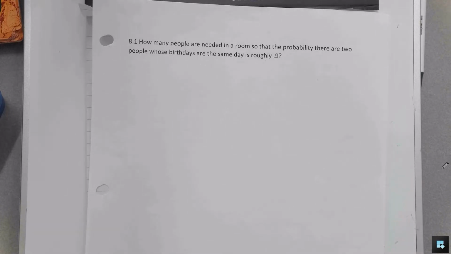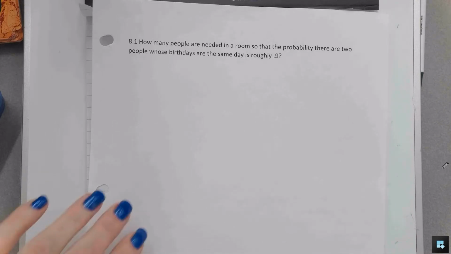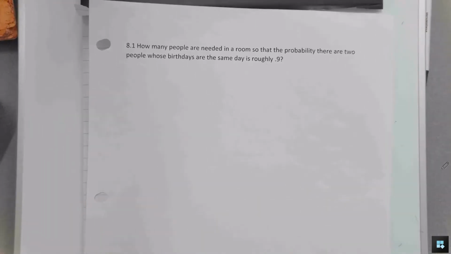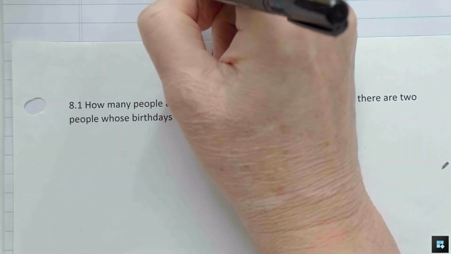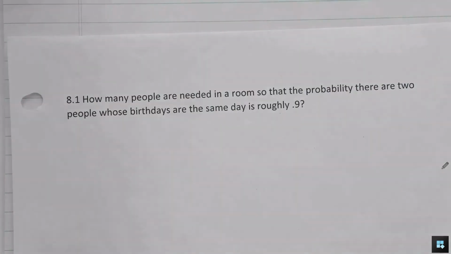Well, let's take a look at this example. We look at strange results of probability in chapter 8.1, and then we look at how those results are calculated in 8.2. So first question, how many people are needed in a room so that the probability there are two people whose birthdays are the same is roughly 0.9? So we'd be looking at the same day and month. Probability, 8.1.